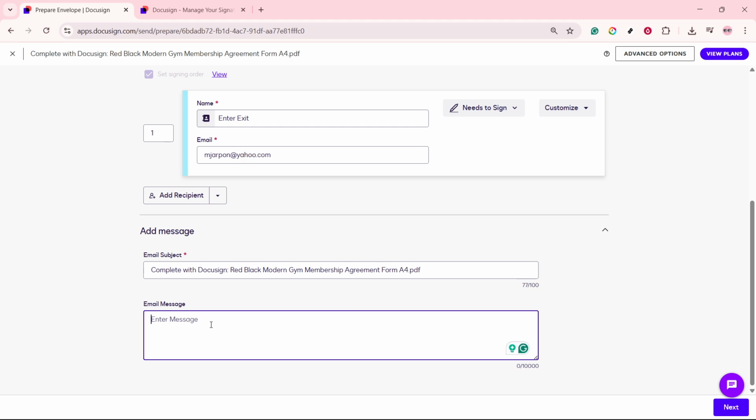Here, you should start by filling in any additional details required. Enter the names and email addresses of your recipients. This is crucial because accurate details ensure your document reaches the intended parties without issues. Then, you'll also have an opportunity to add details regarding the email subject and a personalized email message. These fields help set the context for the recipient, making sure they understand the purpose of the document.